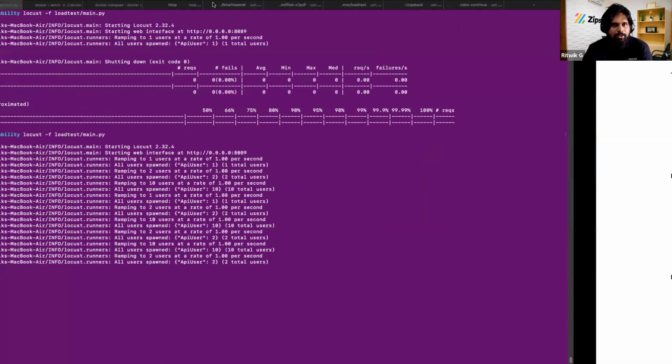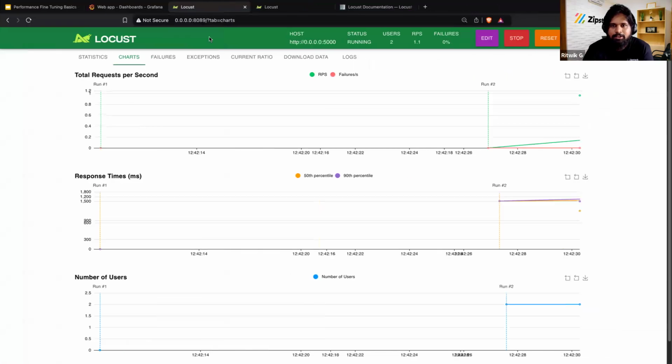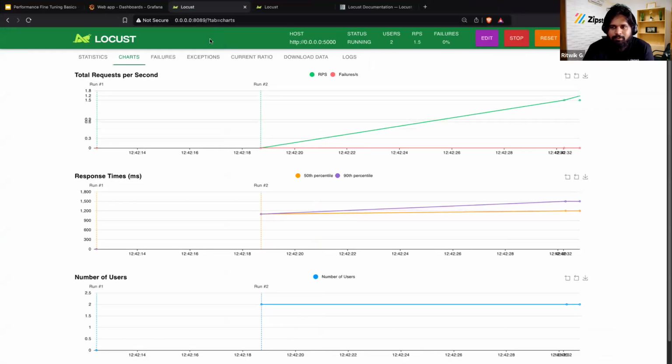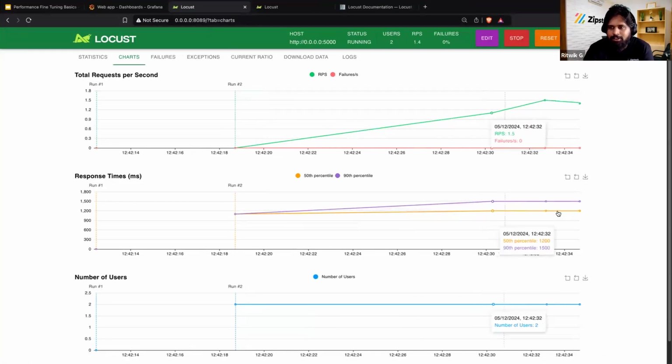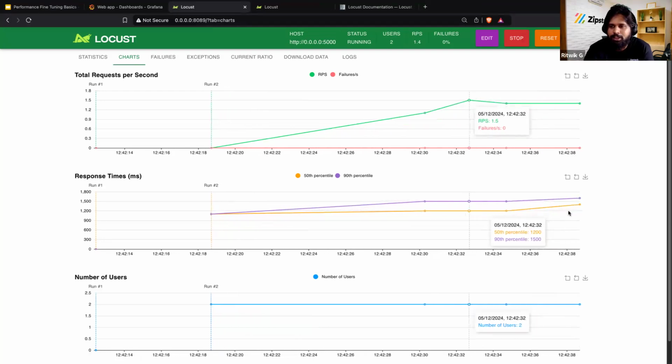Now let's check here. You can already see we are hitting 200. That means whatever CPU we allocated, we are already using almost to the fullest. So that's a good sign, and we should probably see some improvement, but I don't think there's much.